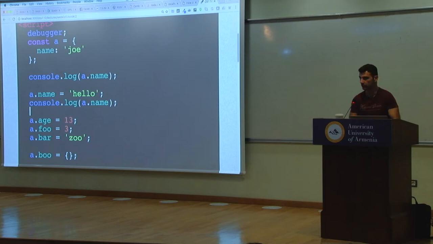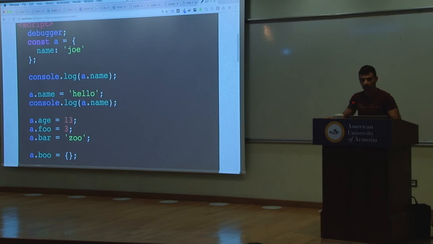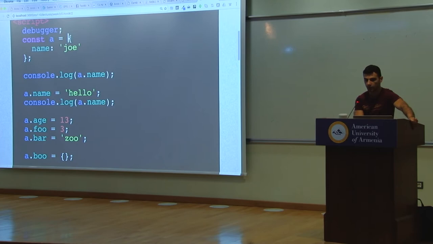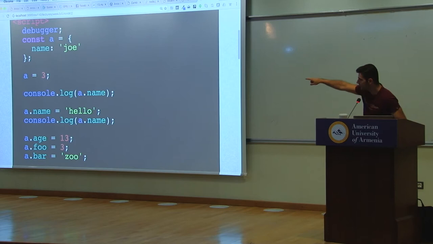Make sense? Okay, so the constant is not, the internal values are not constants. What's a constant is the reference from A to the object. In other words, I can't do A is now 2 or 3. That is wrong. I can't do that because A is a constant. So the reference that A has to the object is constant. That does not change. But the values within the object are not constants. Make sense?